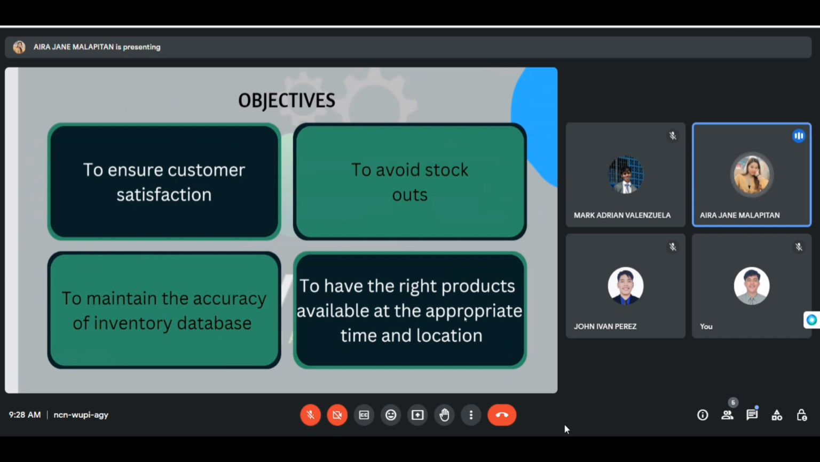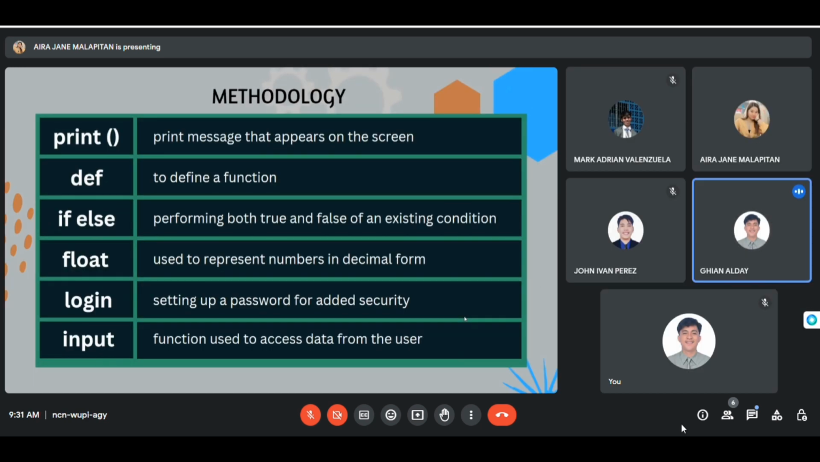Next, to avoid stockouts. Since we have control and complete management of the stocks, items running out of stock will not be a problem since we can easily identify what items are in need of higher supply. Third, to maintain the accuracy of the inventory database. And lastly, to have the right products available at an appropriate time and location. This means that the company must be aware of how much, when, and where to store, export, and import the required items.